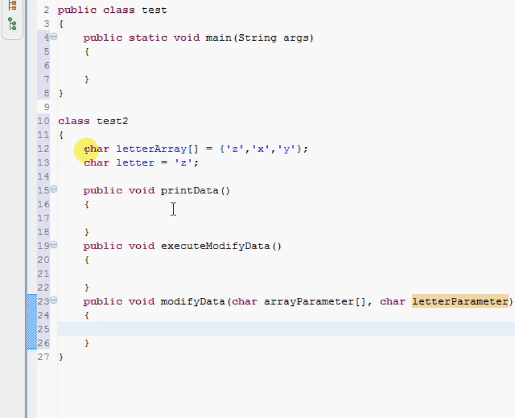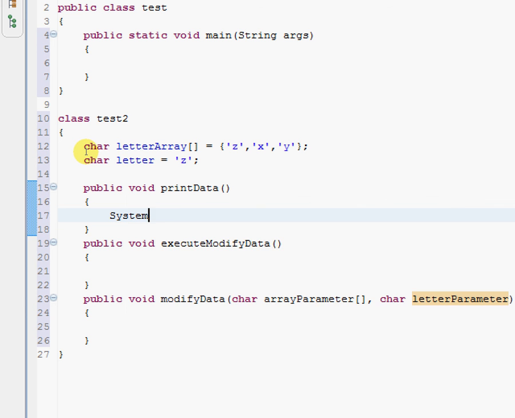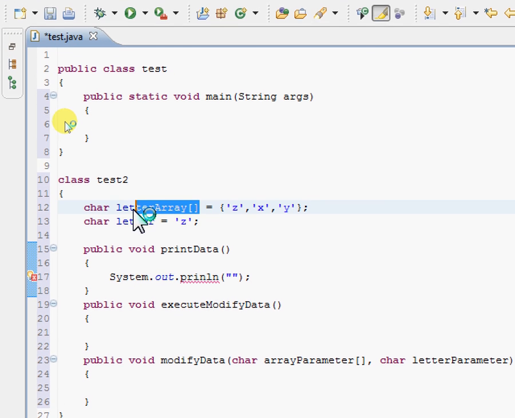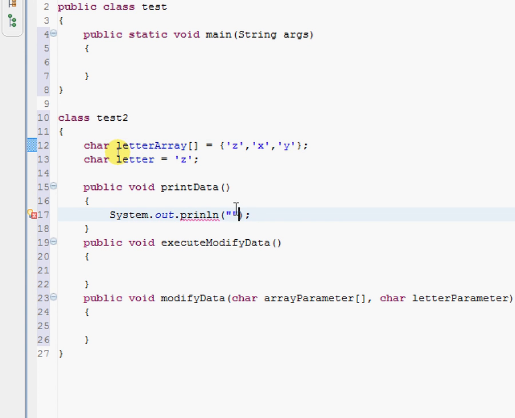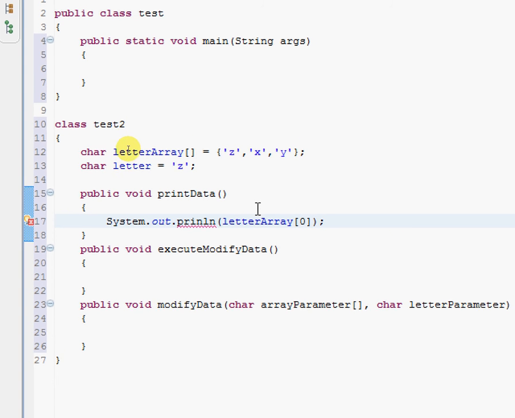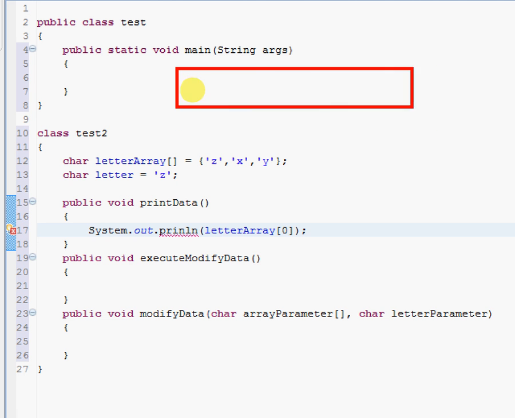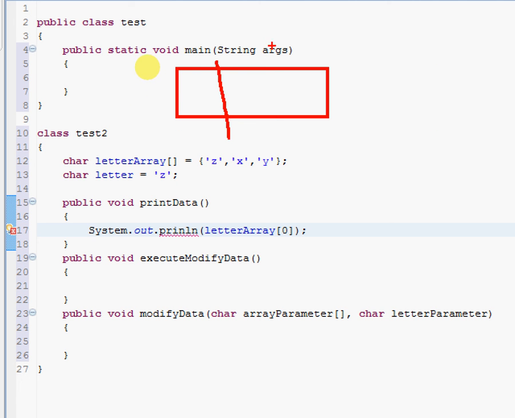Excellent. Alright, so we're going to have it just print the current variables that I've declared globally for the class. So I'm going to take letter array. Yeah, let's just print it out. So that's going to print out what's in index 0. Keep in mind the way arrays work. So we have a table. It's only 3 slots. So here, first slot z, x, y, and that first slot is 0.